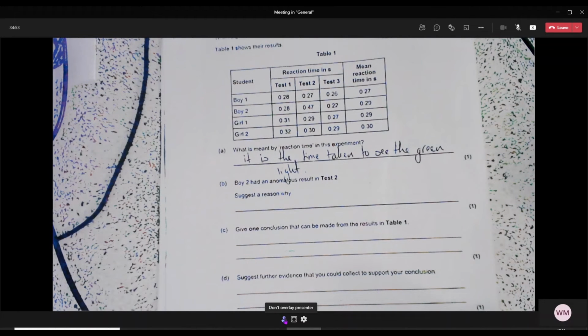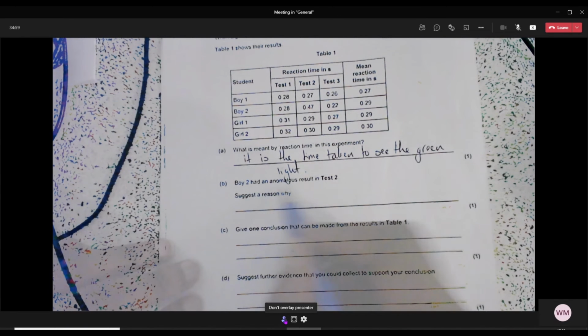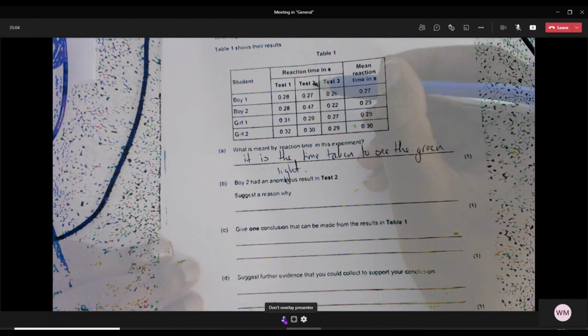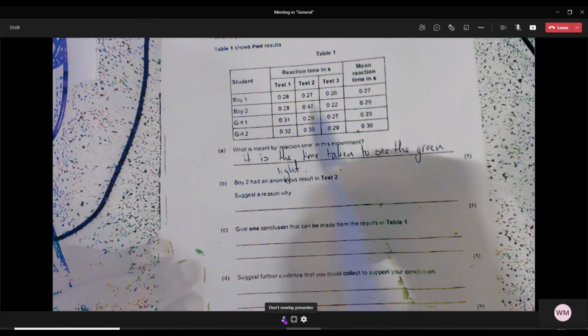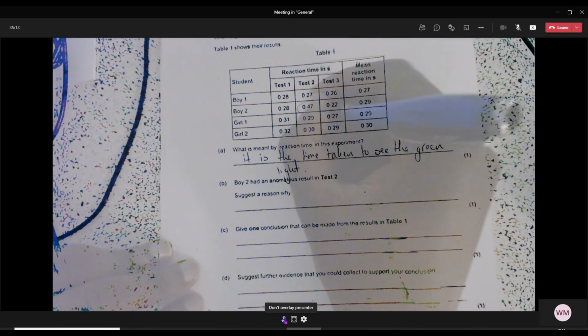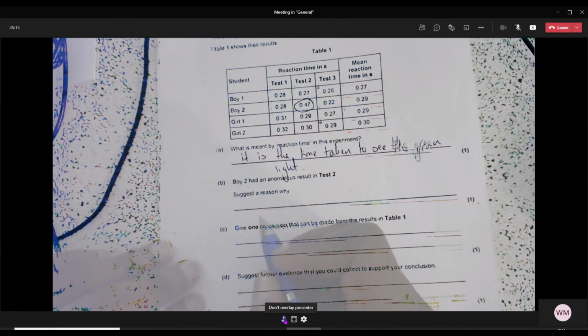Part B: boy 2 had an anomalous result in test 2. Suggest a reason why. Well, for us scientists, we know that an anomalous result is a result that doesn't fit the pattern. So here's test 2. Students can see what I'm doing. We'll then start comparing all these across. Okay, so these are following the pattern. This one is an outlier. So we'll circle that. Suggest a reason why.